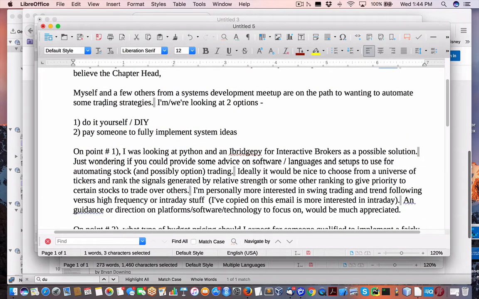Myself and a few others from a system development meetup are on the path to wanting to automate some trading strategies. I think we're looking at two options. One, do it yourself, DIY. Two, pay somebody to implement the system ideas. I'll talk about that in a minute.